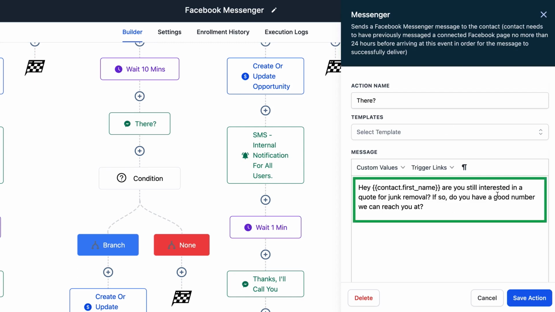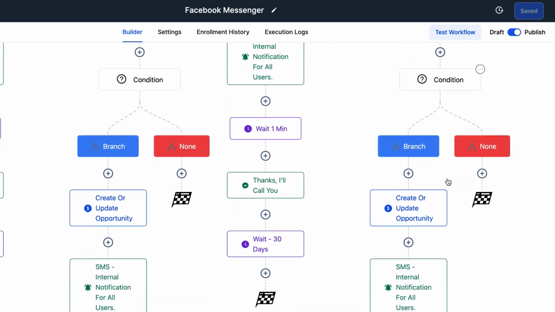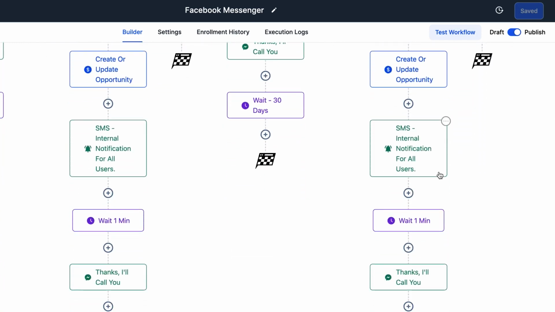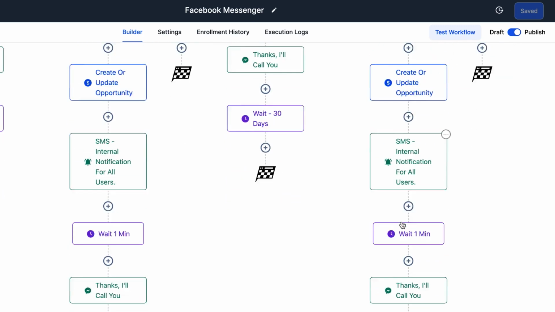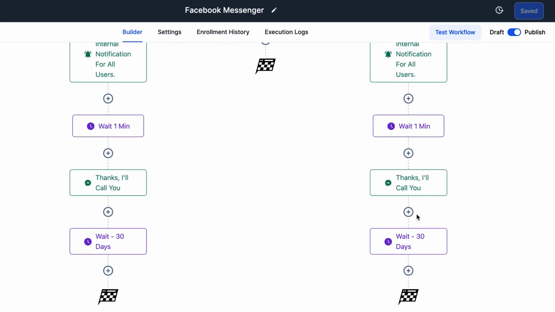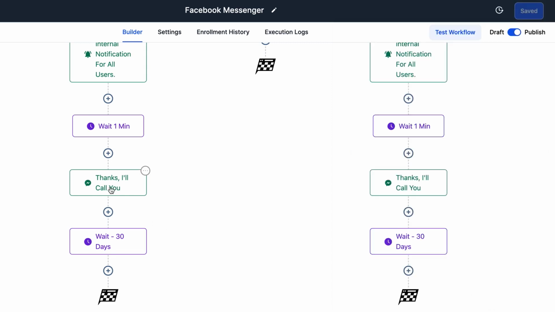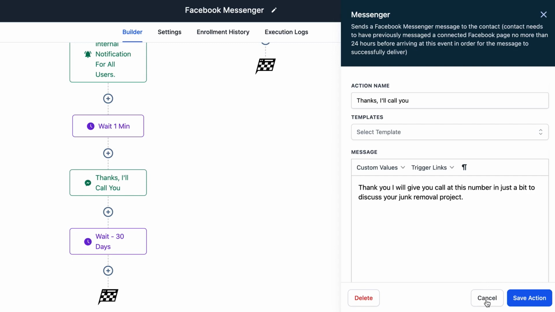Hey, Joe, are you still interested in a quote for junk removal? If so, do you have a good number we can reach you at? We're trying to get that phone number. If they give us the phone number, it becomes a lead. And then if they don't, it dies. So after it becomes a lead, this is cool too. Facebook will message the prospect back and say, thank you. I will give you a call at this number in just a bit to discuss your junk removal project. And it also says that in the first workflow. I just forgot to go through that.